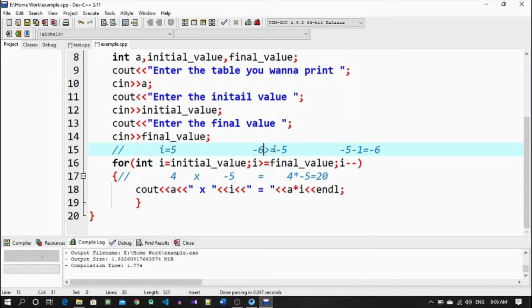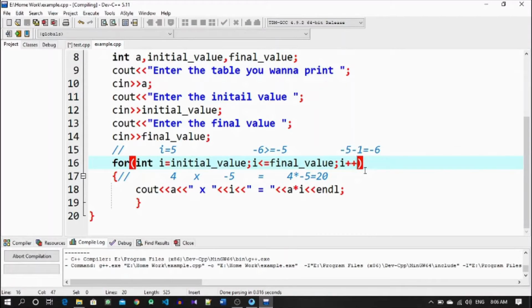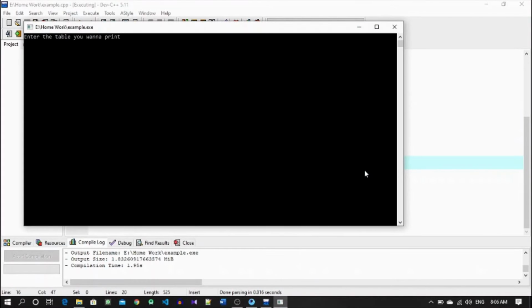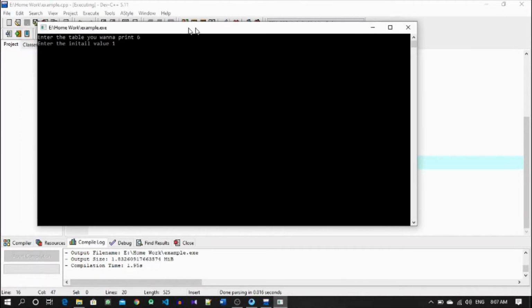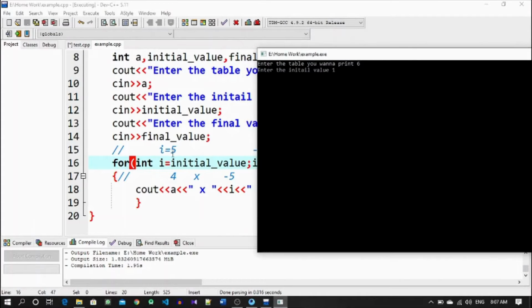If I want, instead of inverted, to print a table from 1 toward where we want to print, for that purpose what should I do? I should set the initial values like that, and the greater than is simply converted to less than, and then the plus symbol. Now if I run it, it says enter the number you want to print a table. So I print a table of 6, and I want to initialize it from 1. So I equal to the initial value, so I equal to 1.